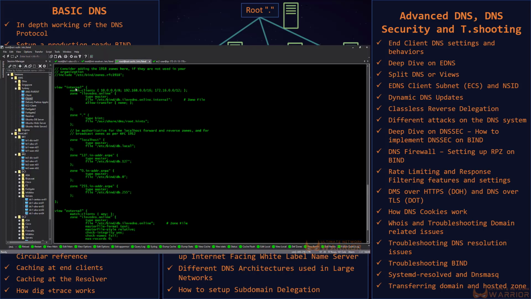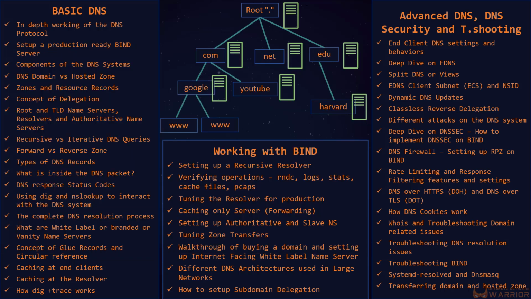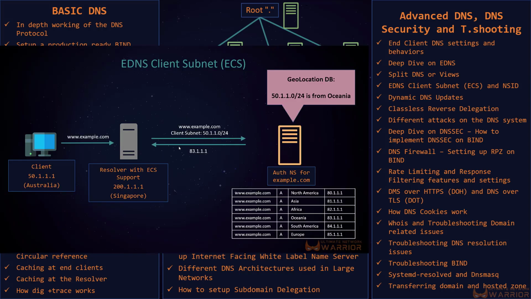Next, we cover split DNS or views and its use case and how to set up this feature on the bind server. Then we go into some more advanced features like ECS or eDNS client subnet, which can be used to force resolution based on actual client IP rather than the resolver's IP. And so this feature can be used to open up different DNS routing policies based on the end client's IP.